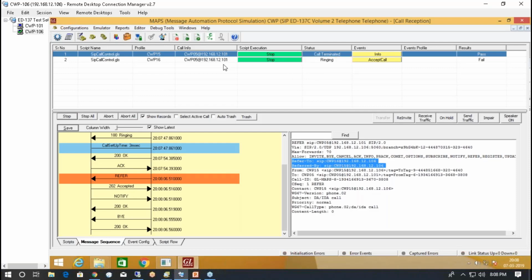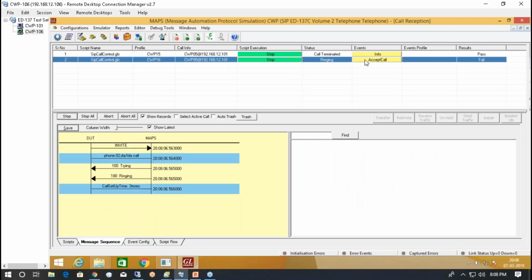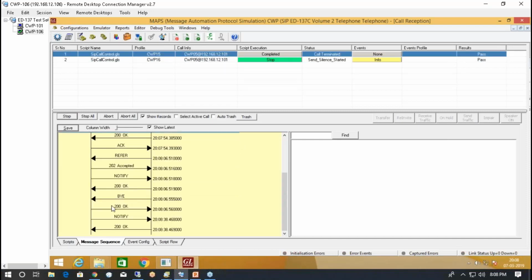So you can immediately see here the next call has also popped up. So we can answer this call. Okay, the call is established now to the CWP 16 here. The caller is the same CWP 005. Okay, we'll go back to the previous call.